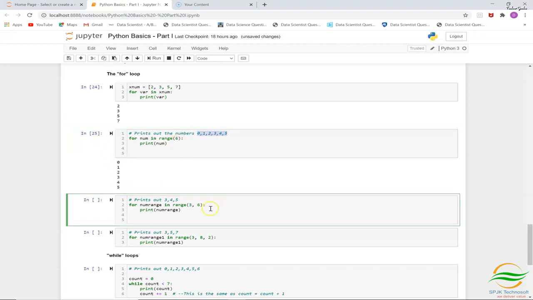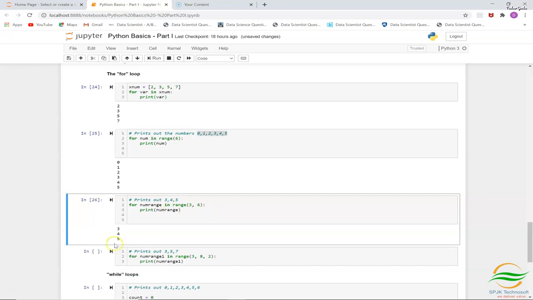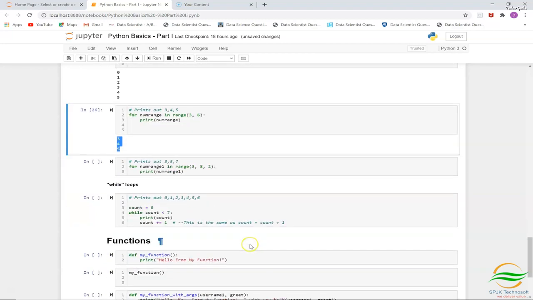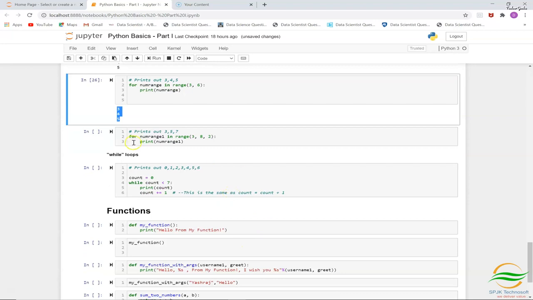Then again we can use the range function in different ways. This one is 3, 6, so it will print 3, and from 3 till the fifth one, because the range is 3, 6. So we have given the range as 3, 6. It will start from 3 and end at 5, because it starts with the 0th index. Let me just see. 3, 4 and 5.